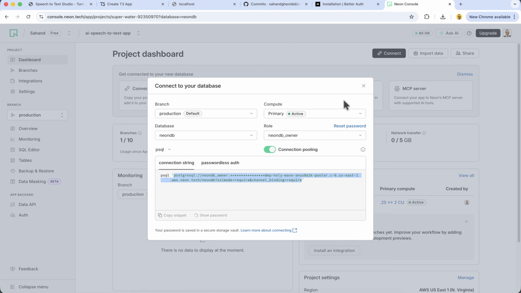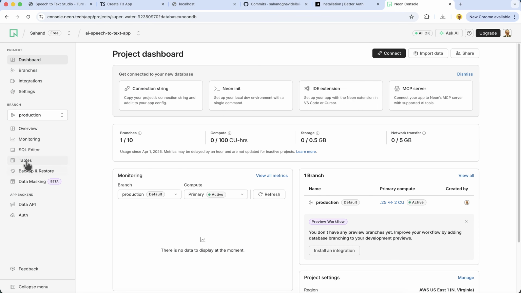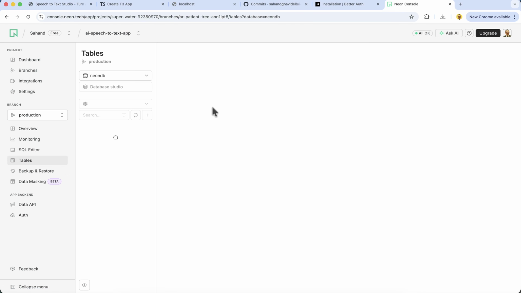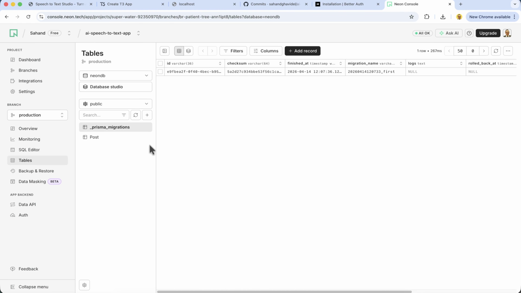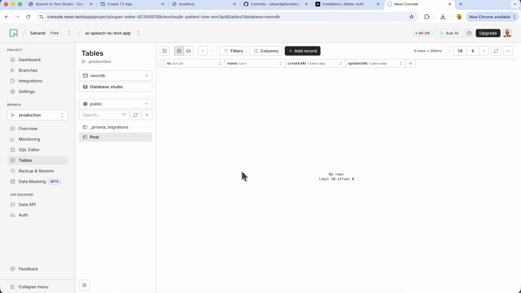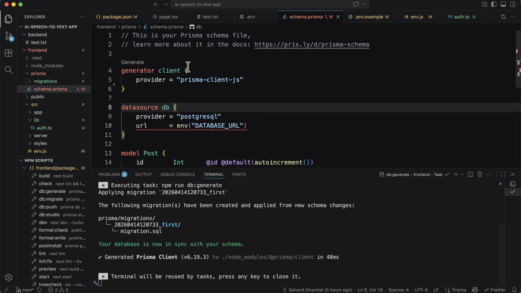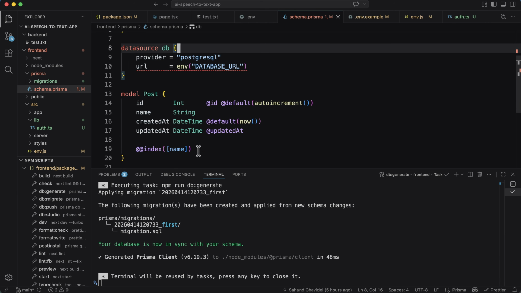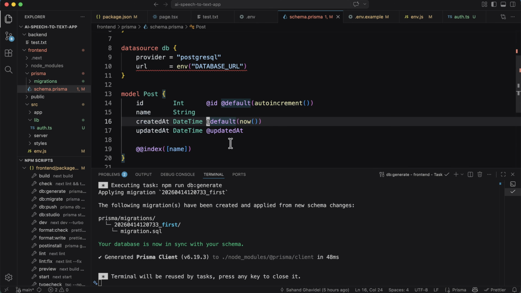If we go back to Neon and navigate to the table section, we should see that the post table has been added. This matches what we defined in the Prisma schema. We currently have a post model, but this was created by the T3 stack by default. We want to update this model to work with Better Auth.